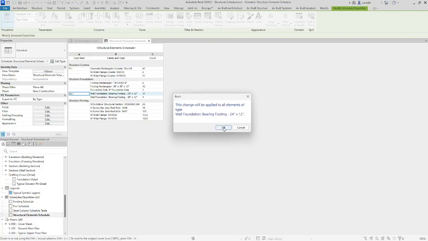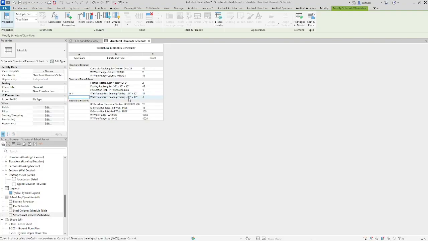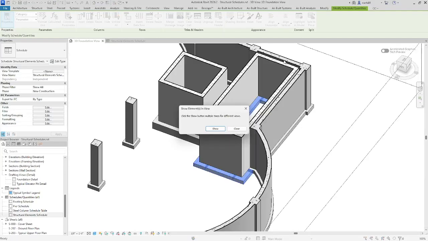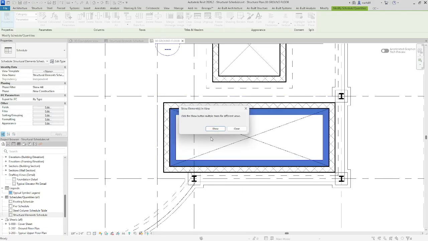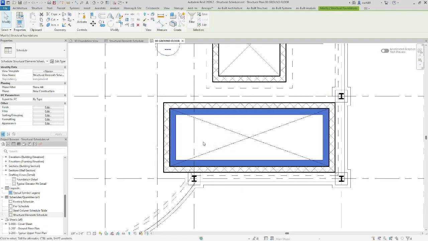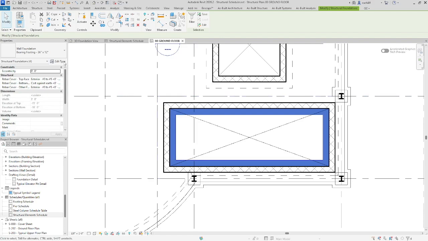Let's click OK. Select wall foundation, bearing footings, 36-inch by 12 inches. In the Modify, Schedule Quantities tab, Element panel, click Highlight and Model. In the shown elements in the View dialog box, click Show until you see the foundation element displayed in a 3D foundation view. With the element highlighted, in Properties, click Edit Type.